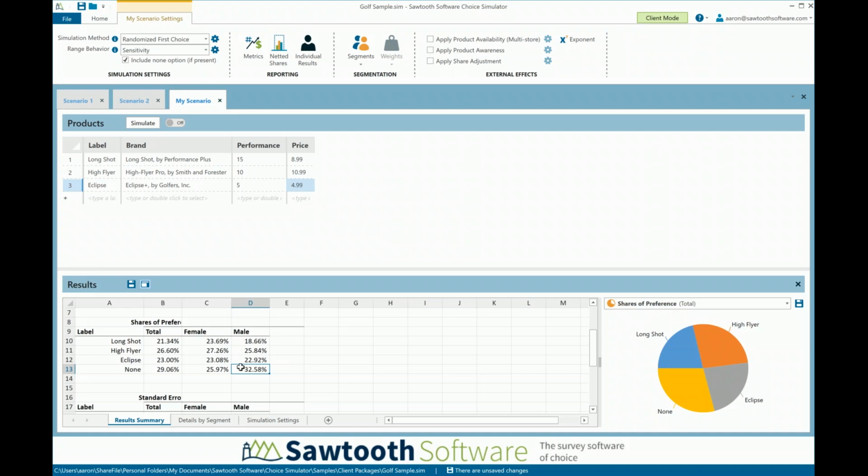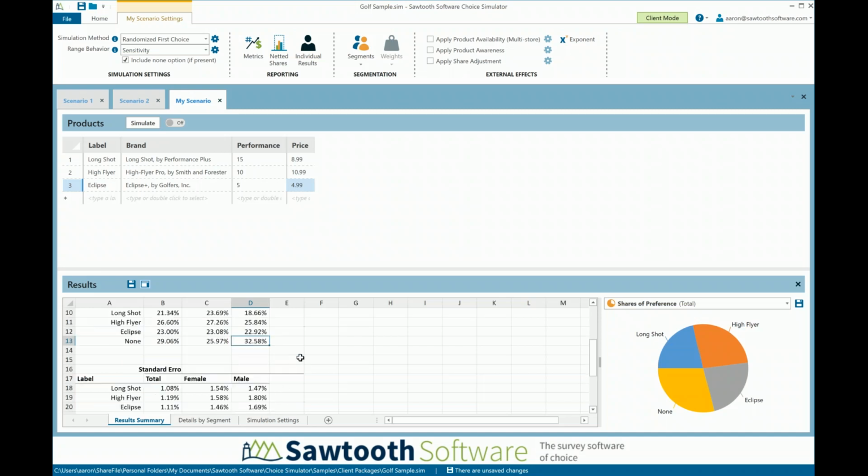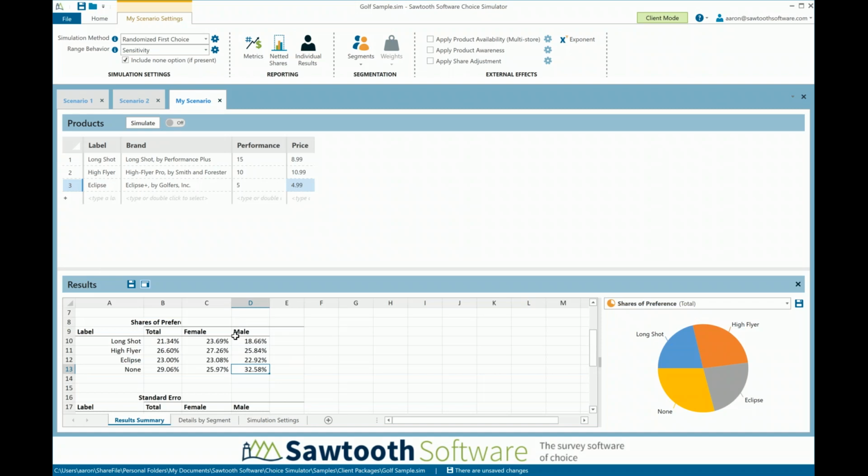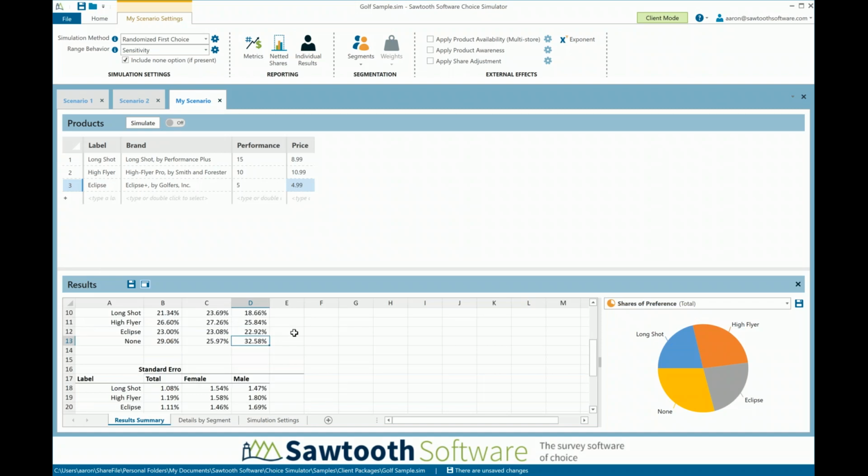So we can look at differences between groups of respondents. And this could be anything. It could be any demographic. It could be usage patterns, how often they golf, anything like that.